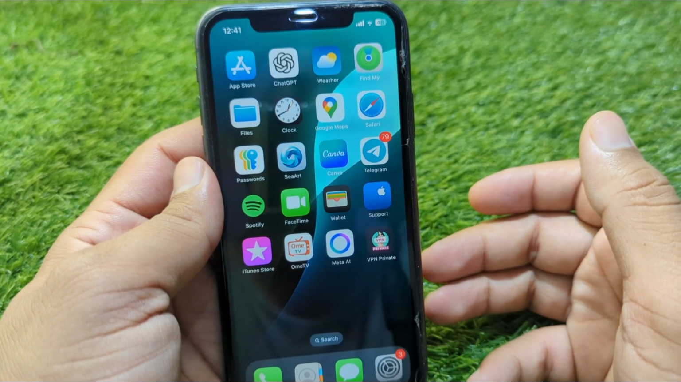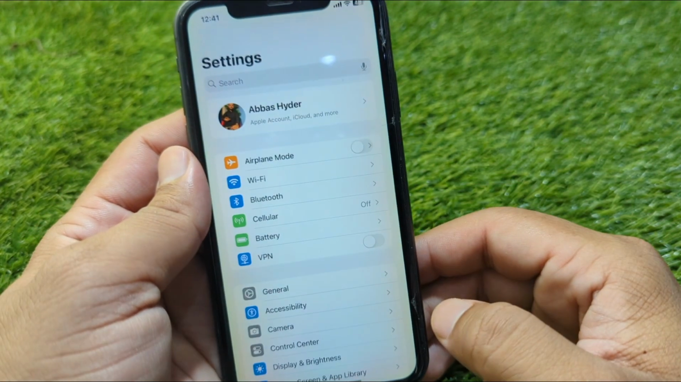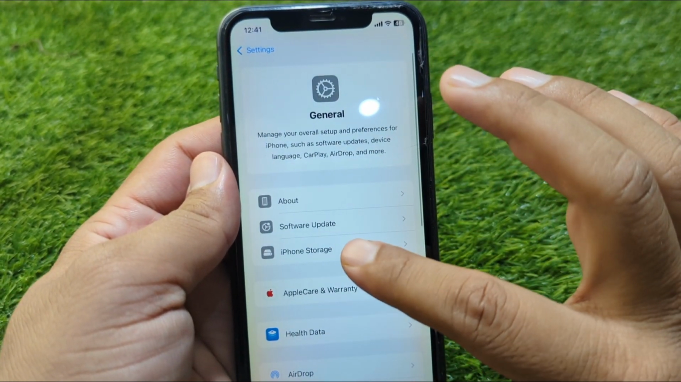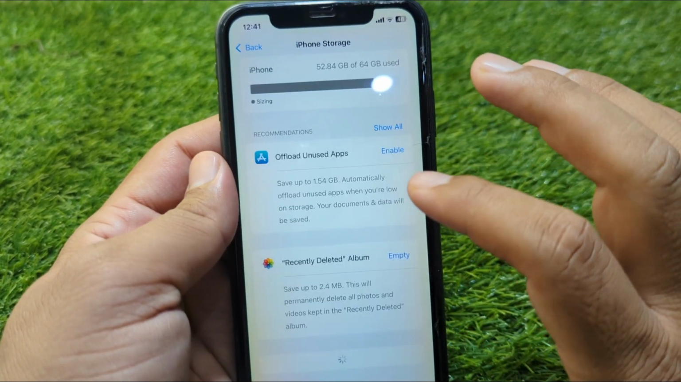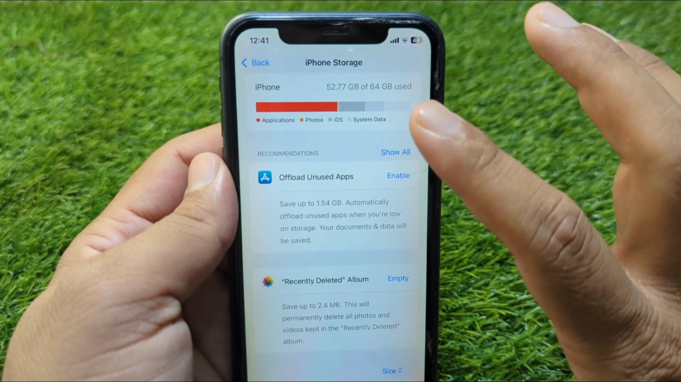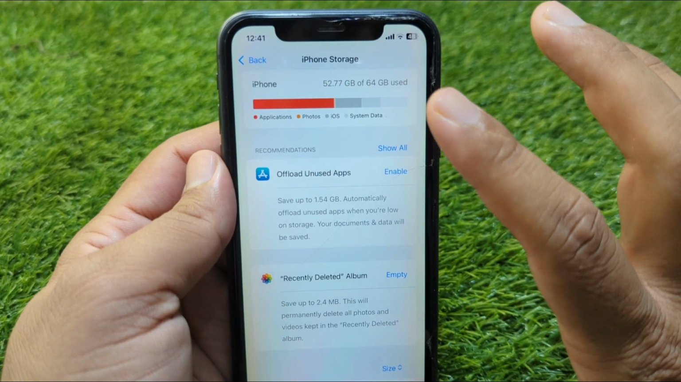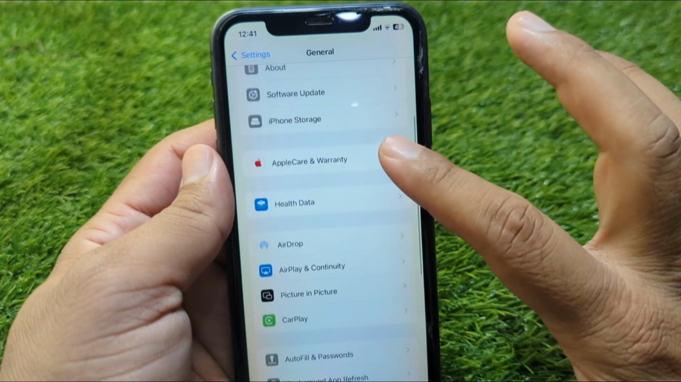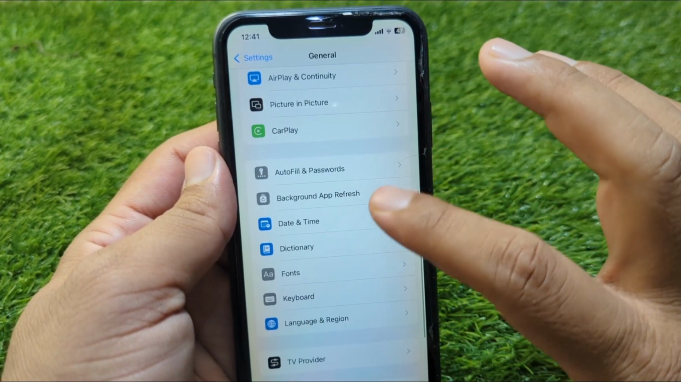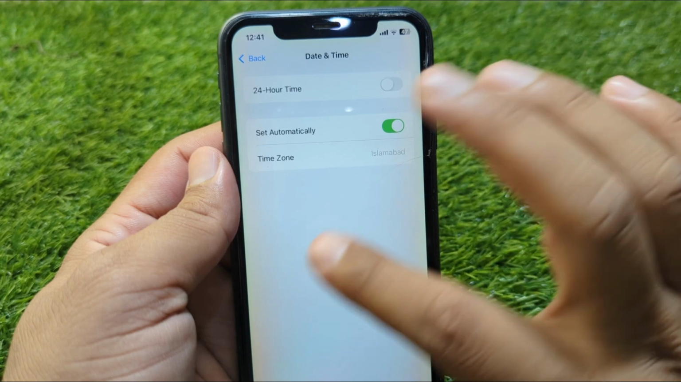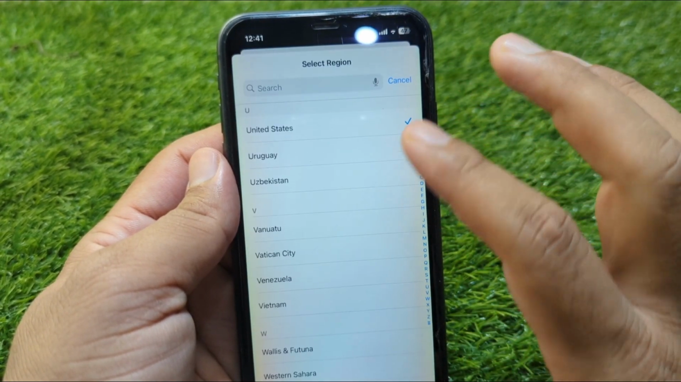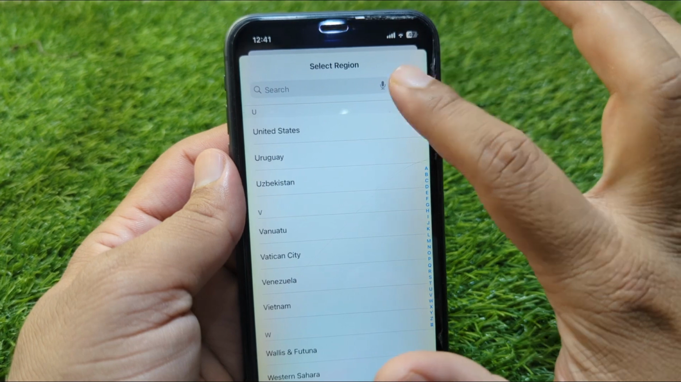So guys, first of all, go back to your home screen and now go to settings and then scroll below and tap on general and then tap on iPhone storage and make sure that there is enough space for you to download and install the latest version of software. So guys, do this, and after this go back and now scroll below and go to date and time and set your date and time from here, and then tap on language and region, tap on region and select your country or region correctly.